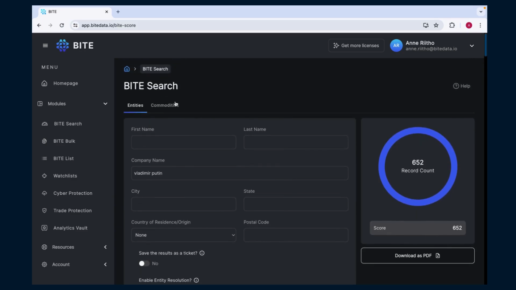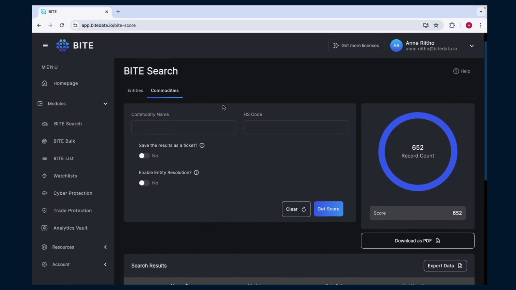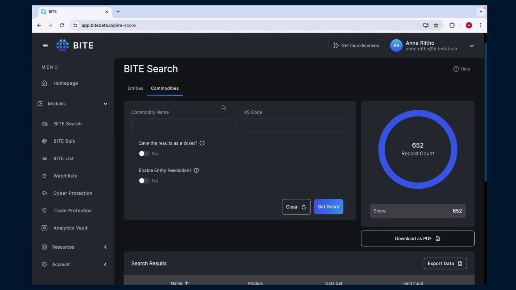Now, let's ensure that our commodities comply with global trade controls. Say our manufacturer deals in electrical sockets. You can easily look up the relevant HS code in the Trade Protection module. But here, we'll stick to the Byte search. Checking commodities against sanctions lists and various controls is straightforward.